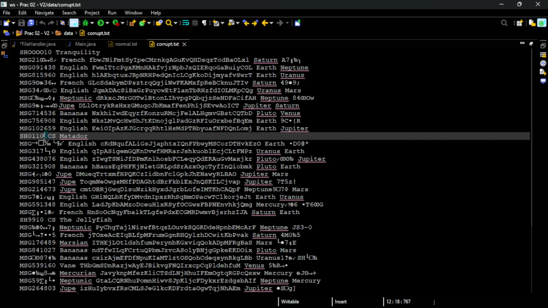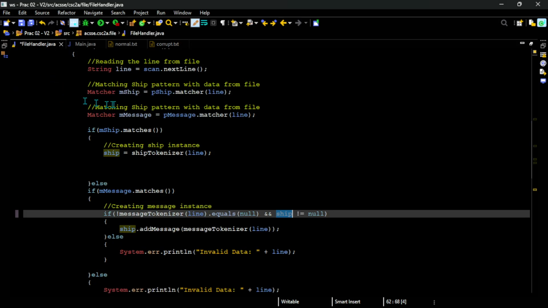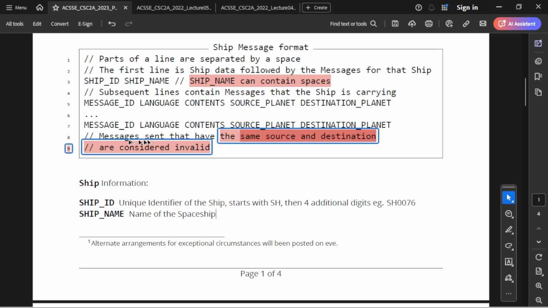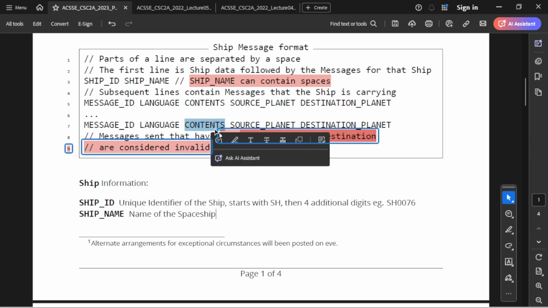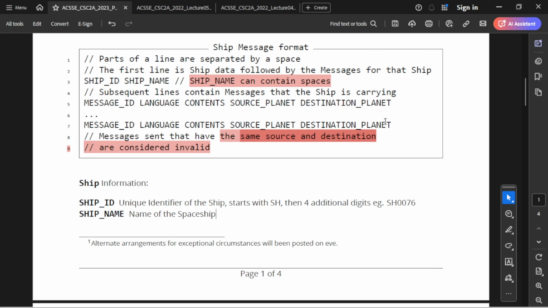But once again, I didn't cater for spaces, and that's also an issue. You'll find that it only takes the part over here. I didn't cater for this. Let me just do that quickly. Hopefully it will be quick. They didn't say anything about the message, however. Message sent, what are message ID, link or contents, and then source planet and then destination planet, right? I don't know how I'm going to cater for this destination planet here, but that's fine.